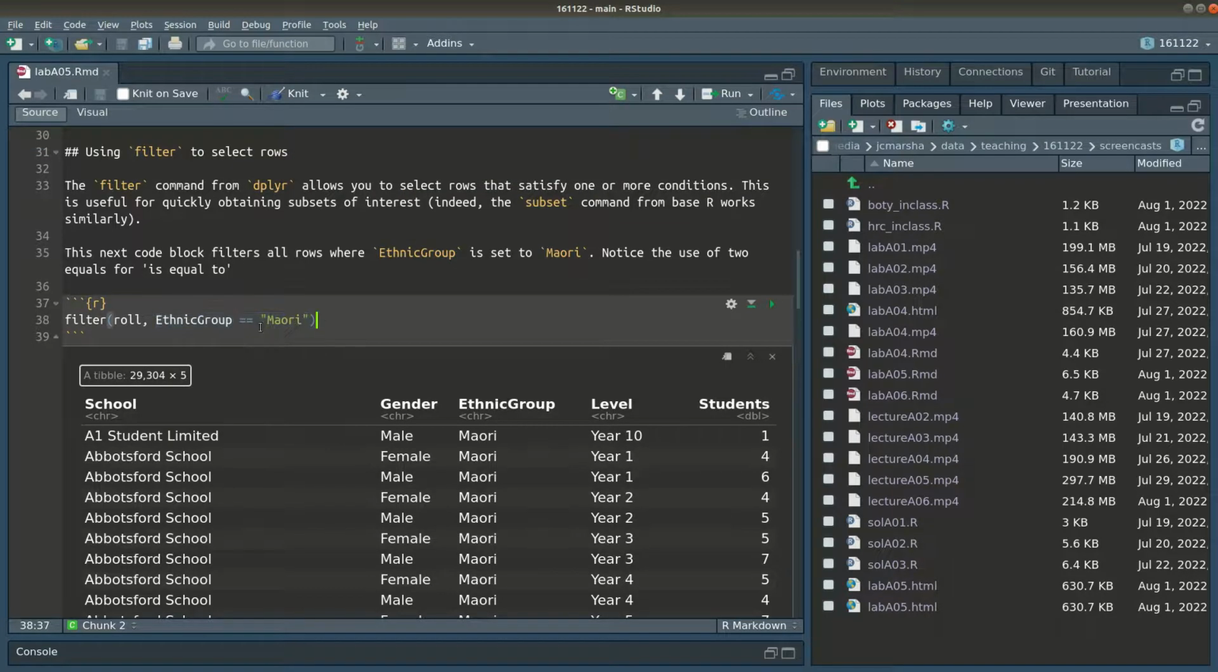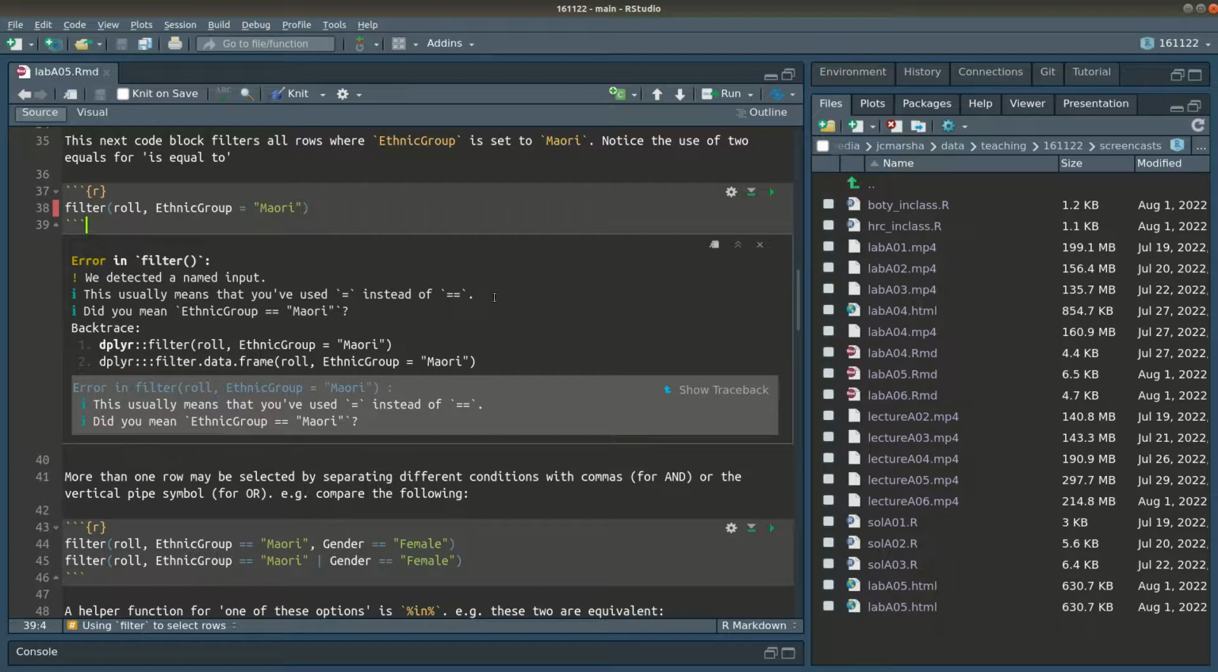Notice that we use the double equals here for is equal to. That compares to a single equals for assign. So if I try that, then I'm going to get an error message. And in this case, it's smart enough to tell us what it is. Did we mean ethnic group double equals Māori? And we did, of course, mean that.